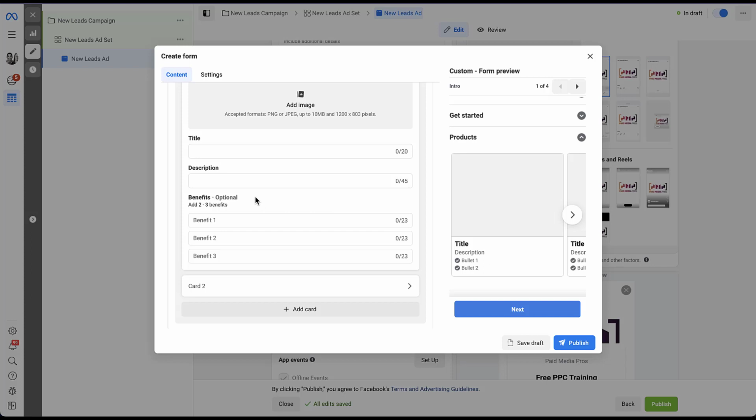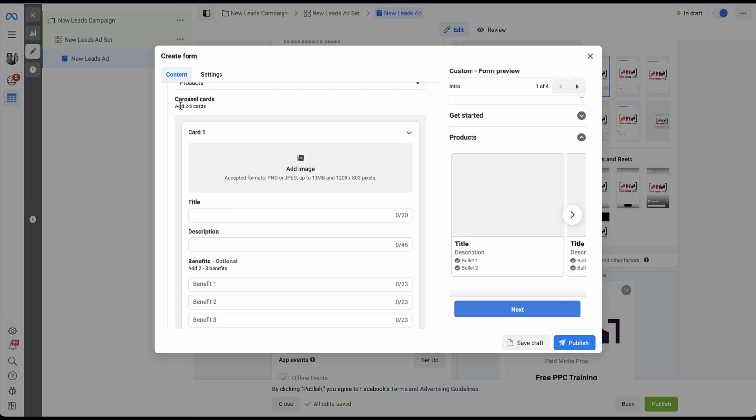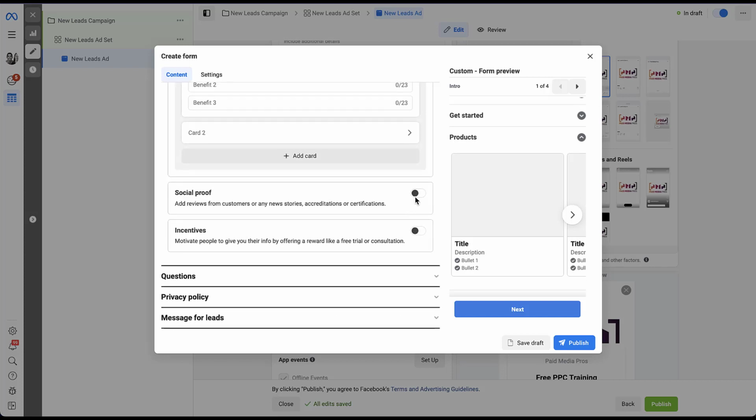It says they're optional, but you need to add anywhere from 2 to 3 benefits. So if you want to take advantage of these, make sure you have at least 2 to call out, because you can't call out only one. And then again, you can add anywhere from 2 to 5 carousel cards within this products or services section. Pretty simple. The next option down below is going to be the social proof area.